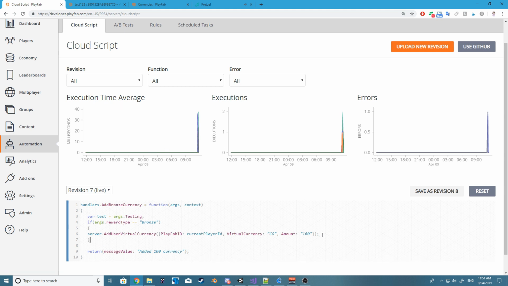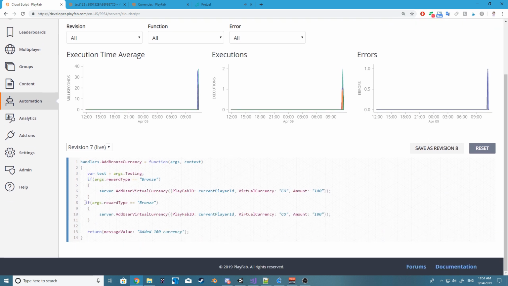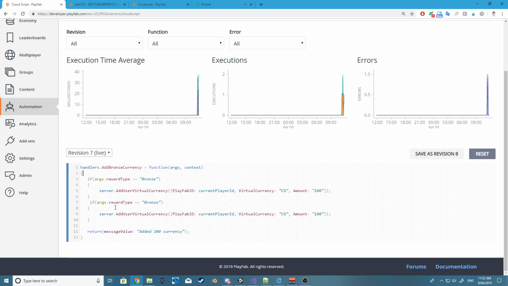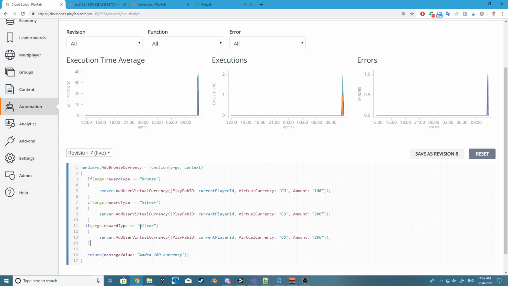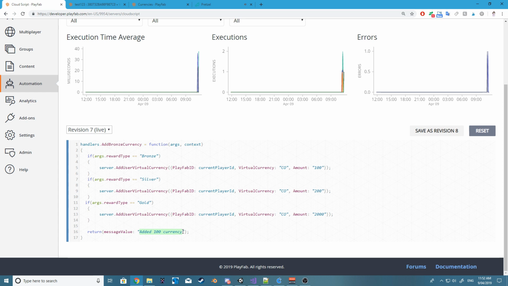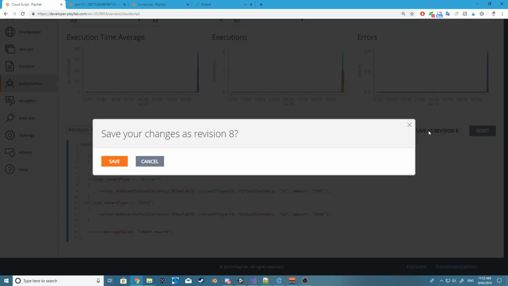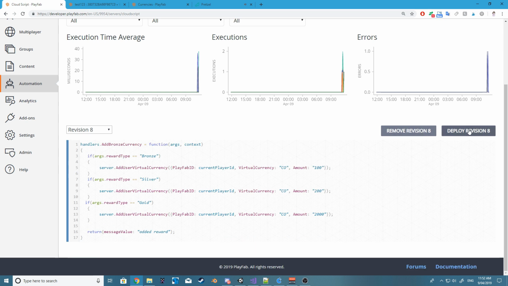So if it is equal to bronze, then we want to give them 100 currency. If it's equal to, I don't need this var test anymore either. If it's equal to, let's say silver, let's give them 200. And if it's equal to gold, let's do something ridiculous like giving them 2,000. And then we'll just change this to added reward. So let's see if my coding skills are correct. In Java anyway. Alright, so let's deploy revision 8.